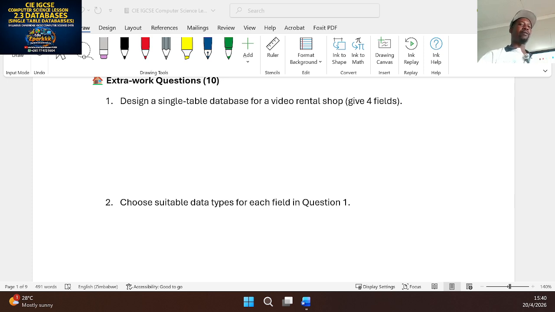Okay, afternoon, folks. This time around, we are interested in closing on database concepts for IGCSE computer science. Now, of interest, coming up with solutions for the last 10 questions.